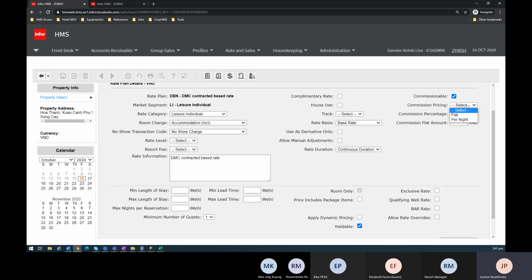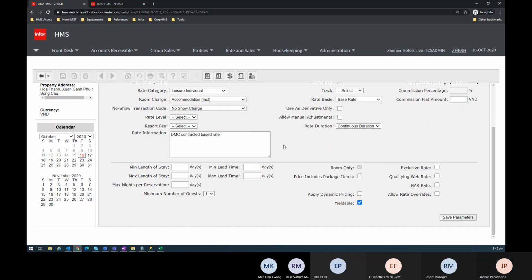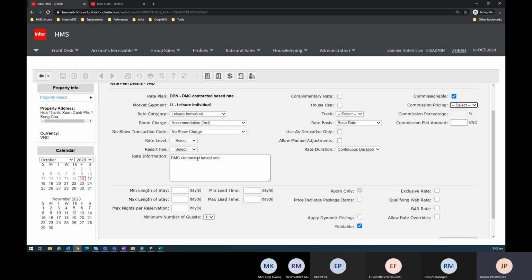Commissionable, if this rate is commissionable, right? Or flat per night, flat being the percentage, and night being per amount. How much are you charging for commission? You can do that from here. Right? And going to the next part of the screen right here is the restriction.